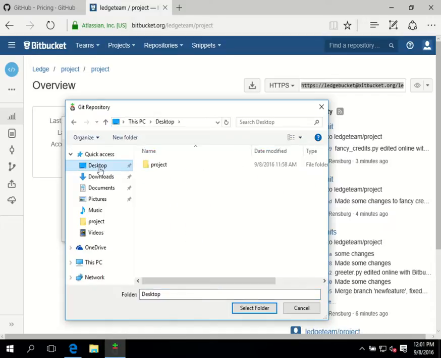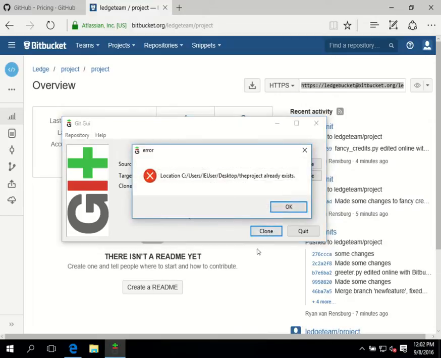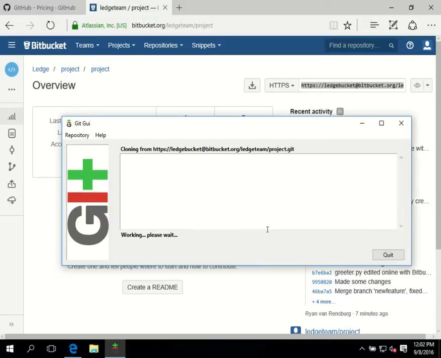and I'm going to create a new folder because this was the other person's project folder. So I'll create a new folder, and I'll just call it the project, and select that folder. Say clone. Okay, it already exists, so I need to then maybe specify a different folder. Let's just say project 2 clone.